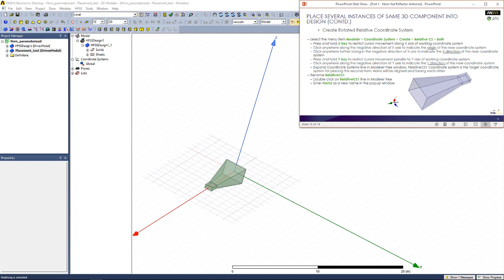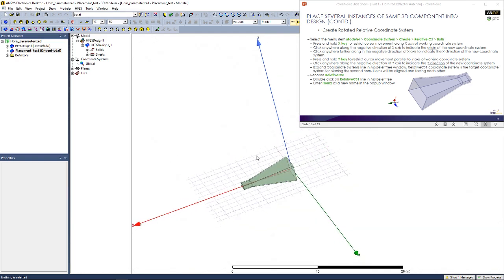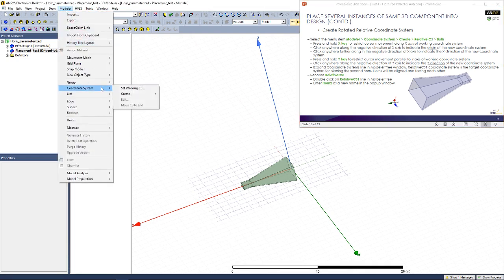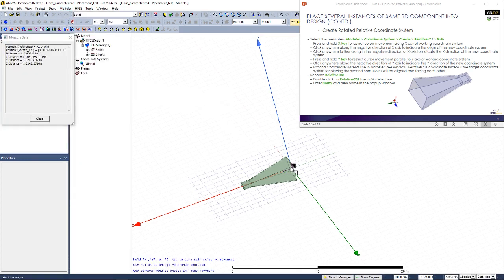Now if we wanted to insert another waveguide fed horn antenna into this project, but we didn't want the waveguide side of the horn facing the positive x direction, how could we do that? How could we have two horn antennas completely parameterized as well? Well, I'm going to show you how to instantiate a working coordinate system. Go to modeler, coordinate system, create, and because we want our new coordinate system to be both an offset from the original global coordinate system and rotated, we select both. Now first we select the origin.